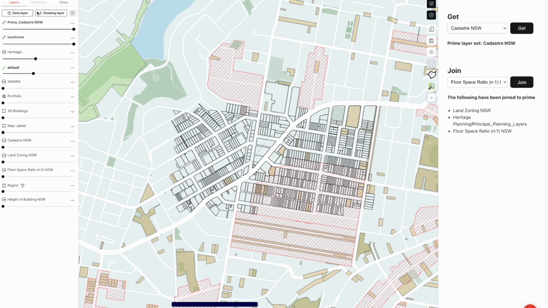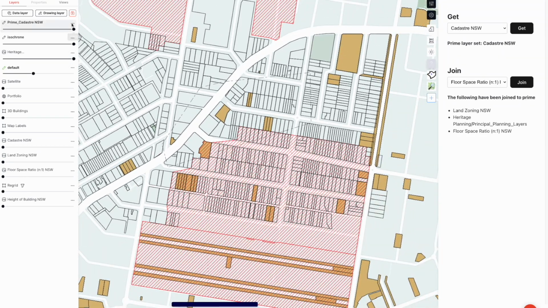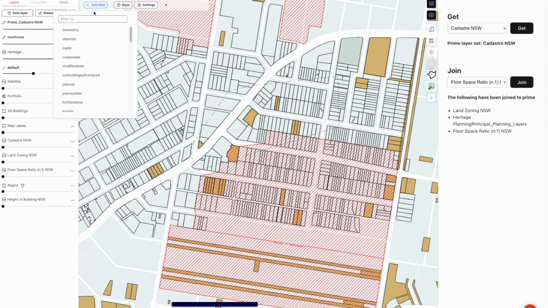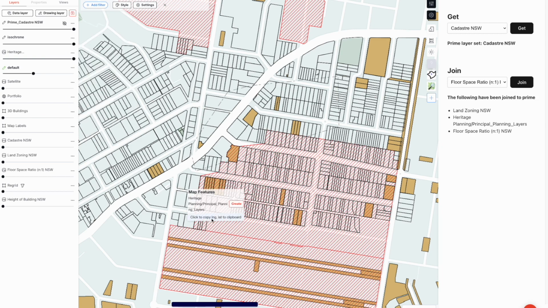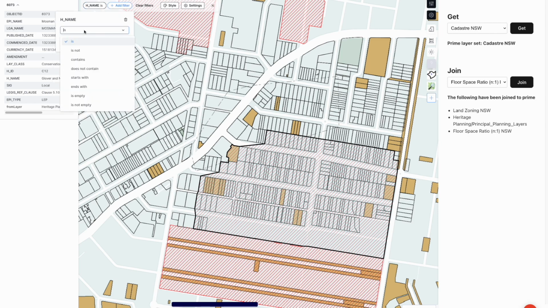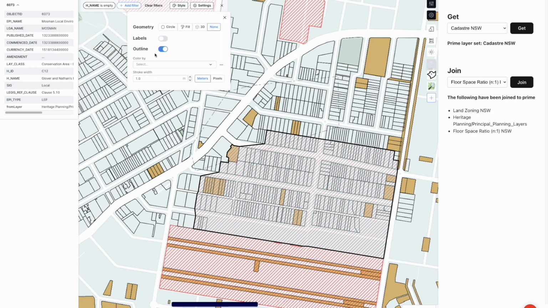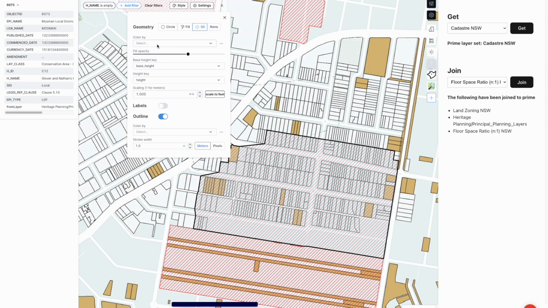Okay, so now this Prime Cadastre New South Wales is again one of those composite data sets. So I'll leave Heritage on just to show you how it works, and we'll filter out the cadastres that are heritage. So we want to punch those ones out. So let's add a filter. And the property we're looking for is this H name. You see this H name is what is heritage there, Glover and Nathan's Estates Heritage Conservation Area. So if H name is empty, as in there's no H name, then we know that we can build this. Let's go is empty.